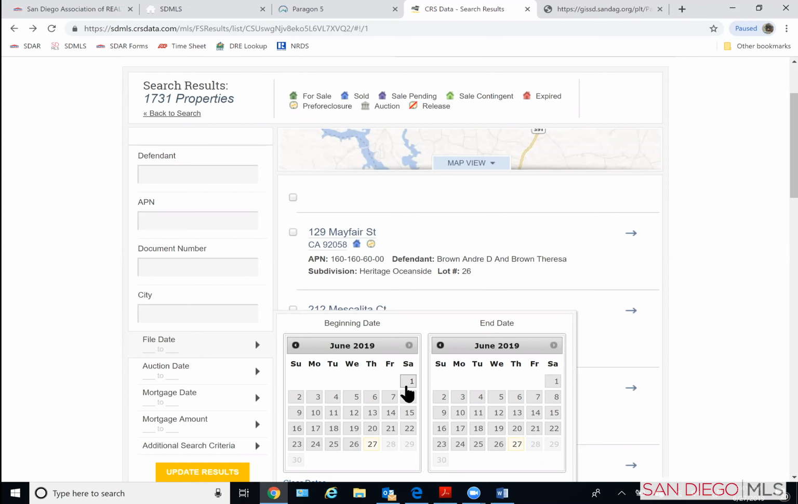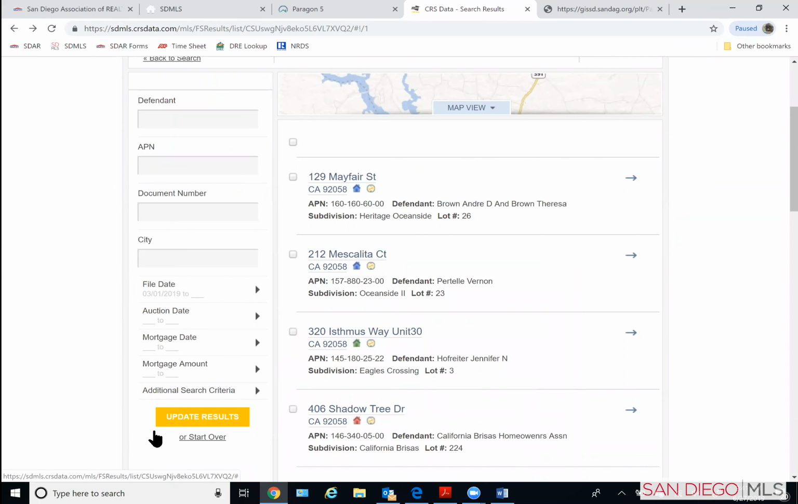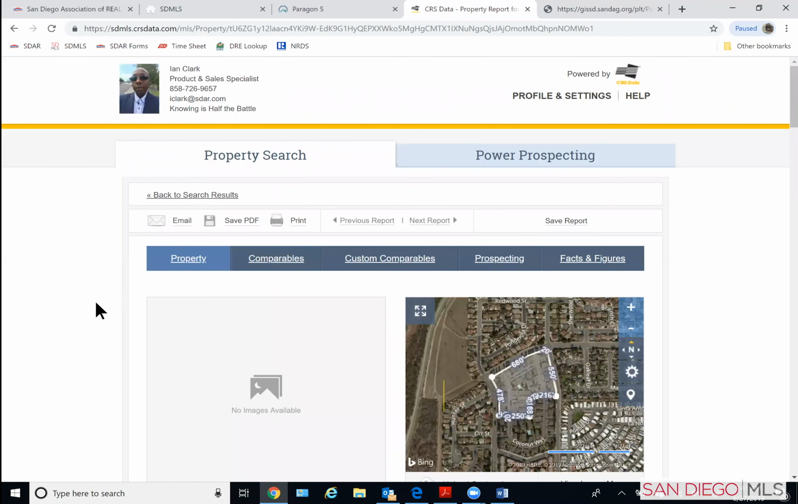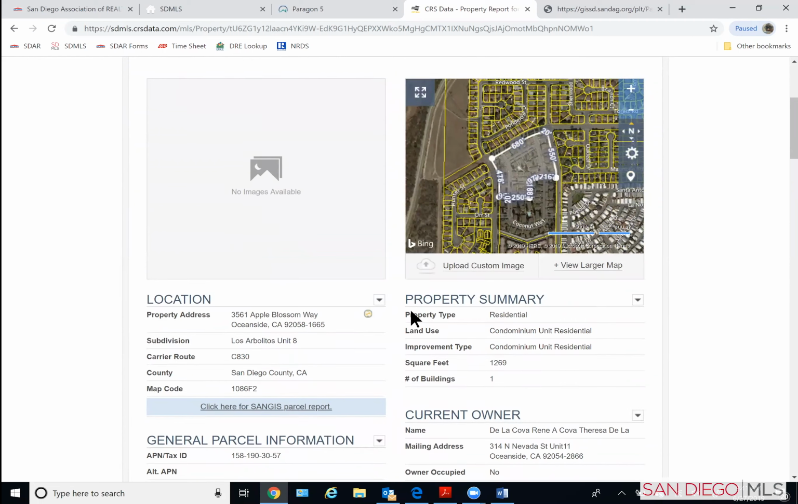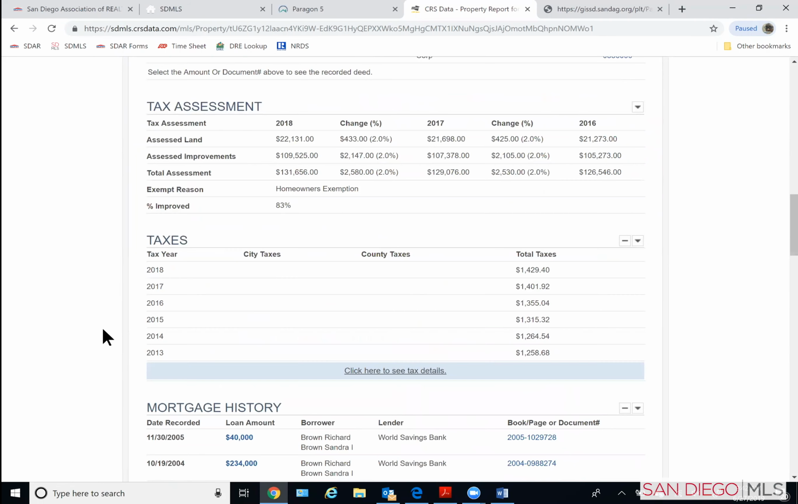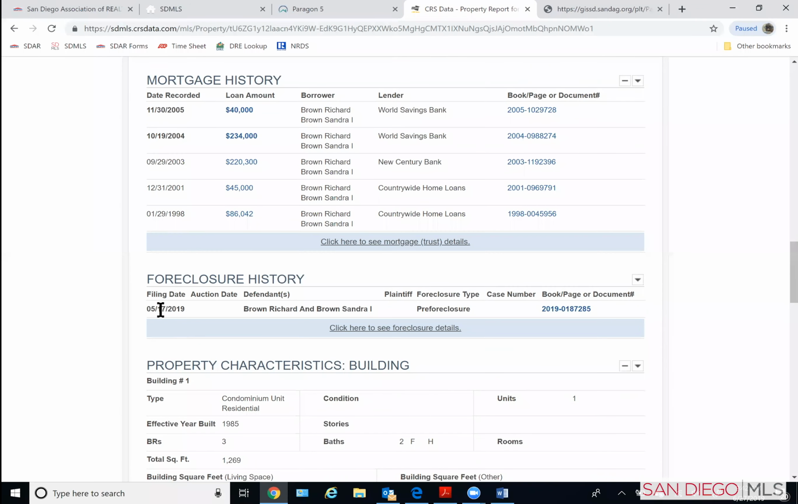So let's see if we can look back. Let's go 1 to 3 months, go to the first, and click on Update Results. Okay, so now when we click on here, we're going to see this one's in pre-foreclosure, excuse me. We'll see that confirmed here. And then when we get down to our foreclosure section, again, a more recent date.